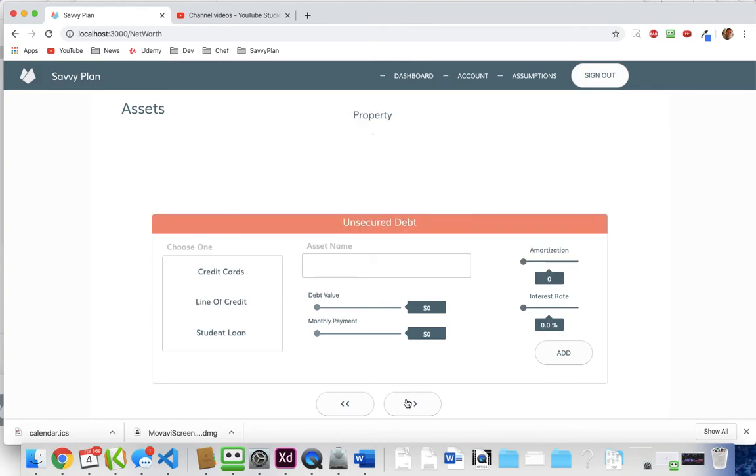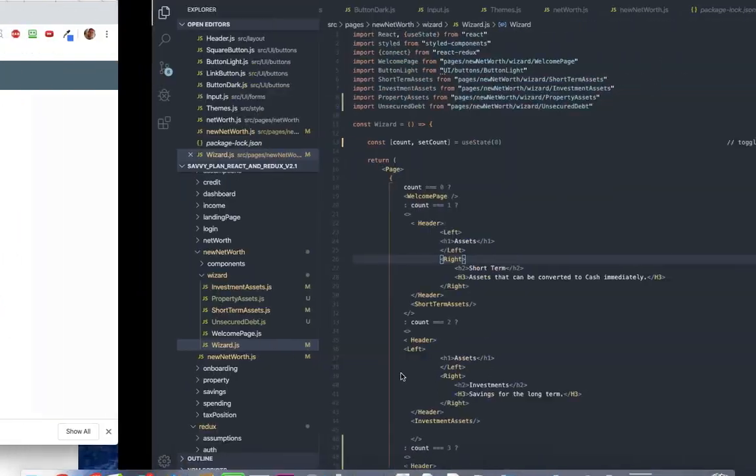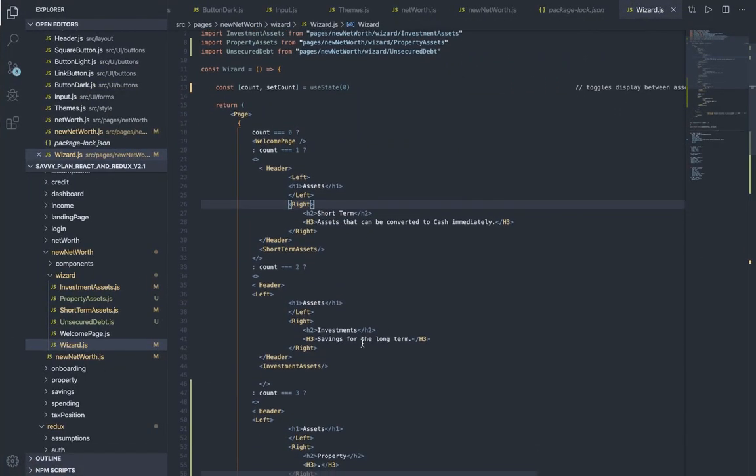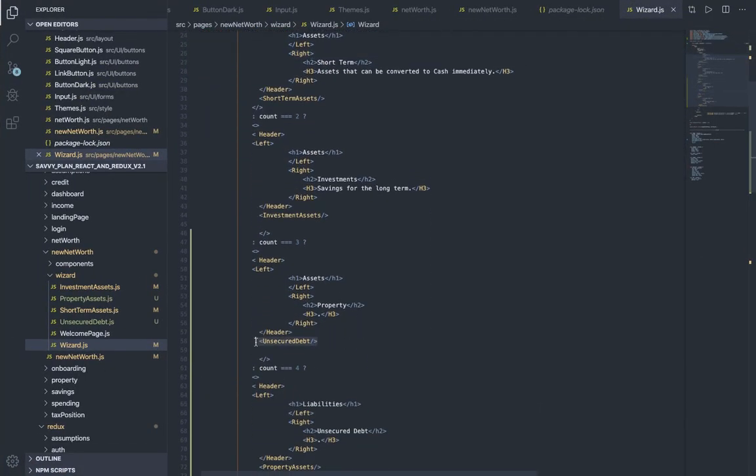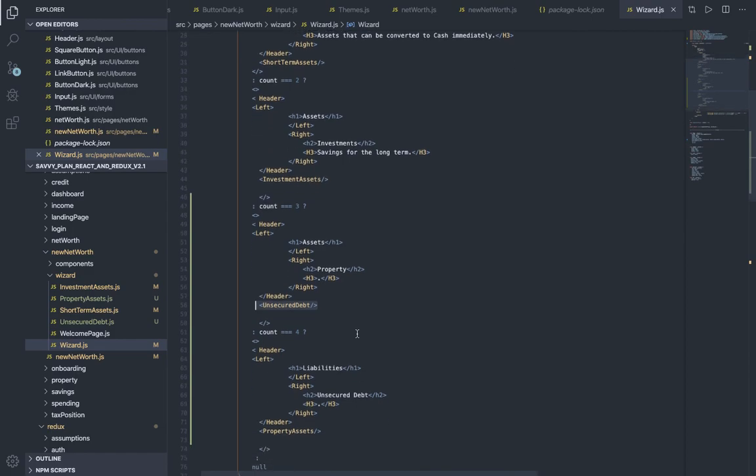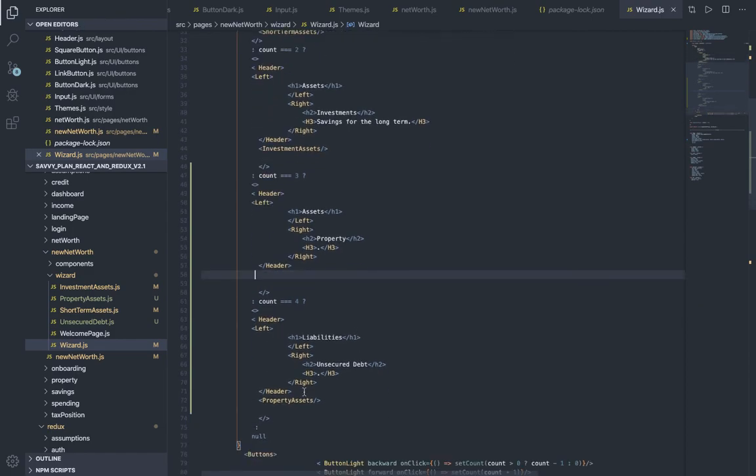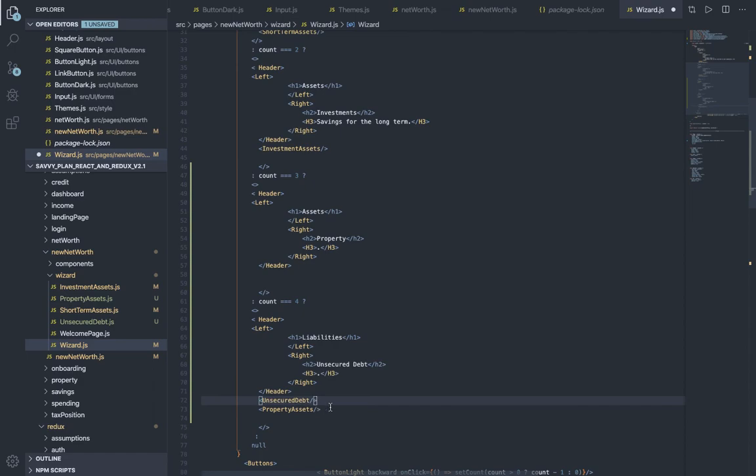Unsecured debt. Okay, so this is our problem. It goes investment, it goes short-term, investment, unsecured debt. And oh, here's my problem. Oh, that's so embarrassing. I bet you guys saw that and you're like, Ben, what are you doing? You probably just wanted to text me and be like, don't. Okay, that's my problem. I had these switched.